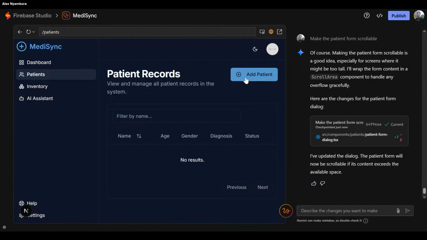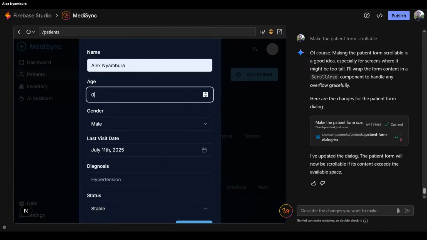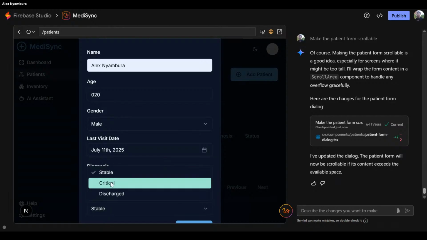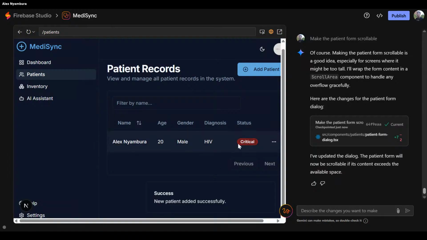So let's try. Let's just fill it. Alex Nyambura, my age is 20, HIV, status is critical, and I'll just click that button. You can see that we've created a new patient here.